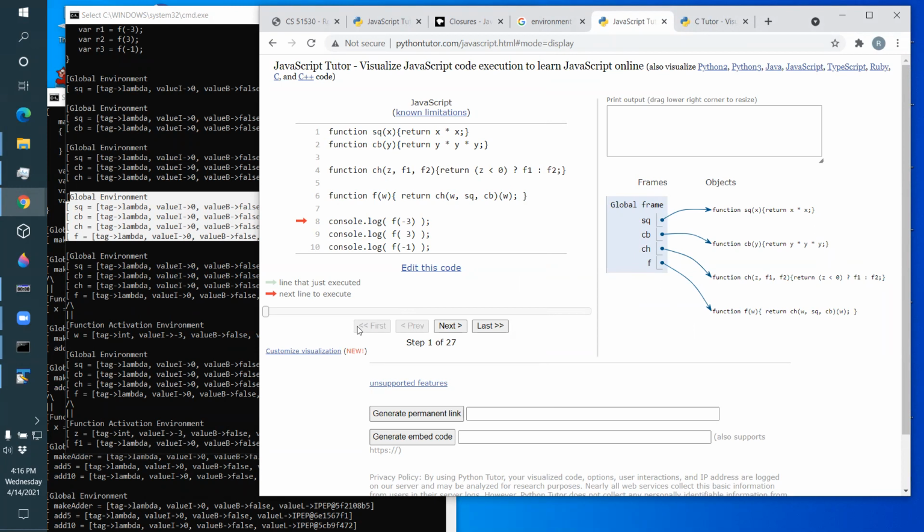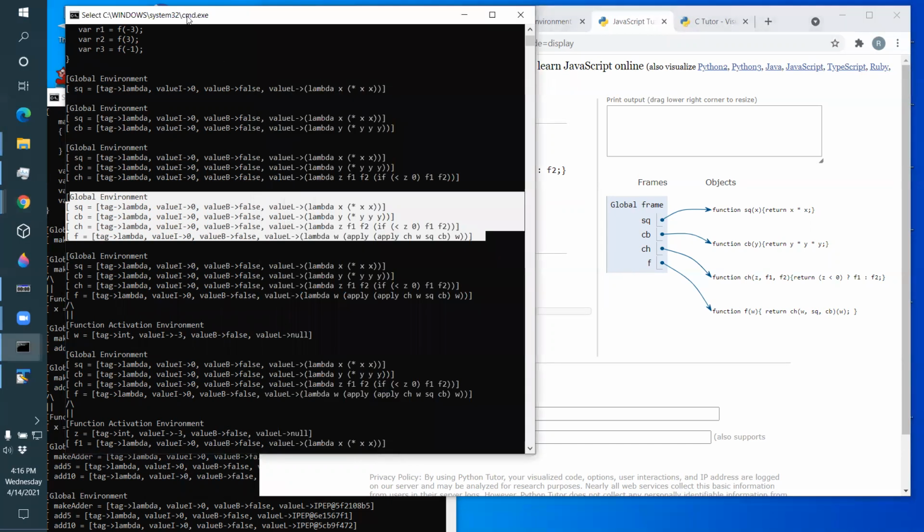If you go back to the beginning, their arrow started at line 8. Why? I don't know. Why did they start at line 8? Why didn't they start at line 1? Line 1 would have declared SQ. Line 2 would declare CB. Line 4 would declare CH. Line 6 would declare F. Why did they skip over those? Somehow that's what they chose to do.